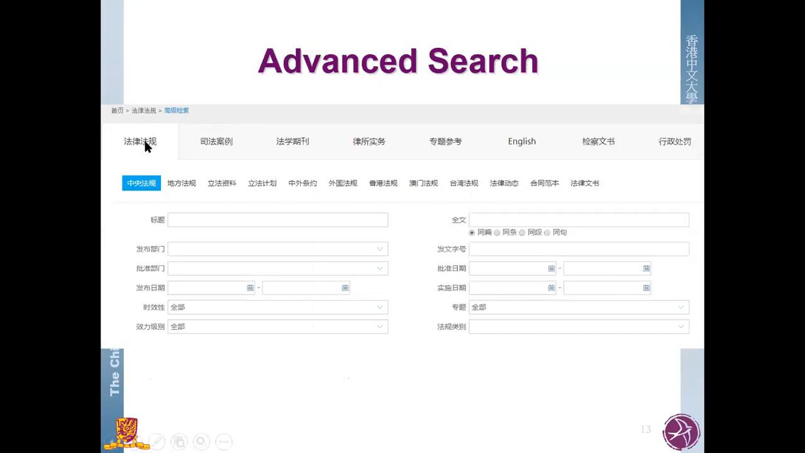They will list out, you can search under the 法規, or the case, or the journal. So select the tab that you want, and then you can type in either the title, the issuing department, the date, or even some of the legal document numbers. This is how you search a case in Chinese. Any questions so far?